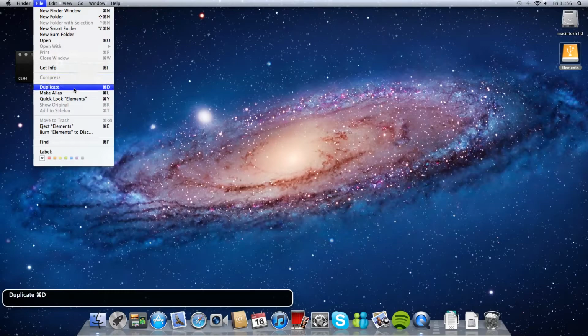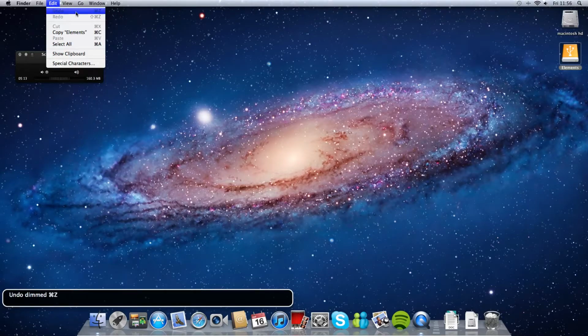Open, Command O. Get Info, Command I. Duplicate, Make Alias, Quick Look Elements, Command Y. Eject Elements, Burn Elements to Disk, Find, Command F. Okay, so Edit menu. Copy elements, that's Command C, and paste. Select all. Show Clipboard. Special characters.